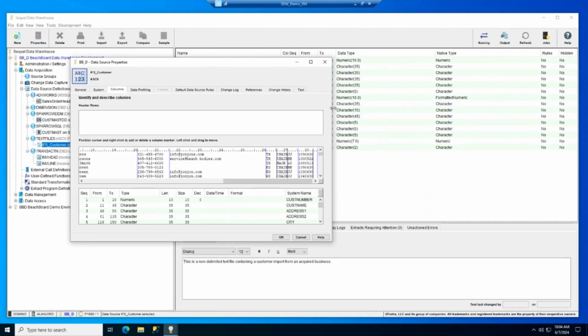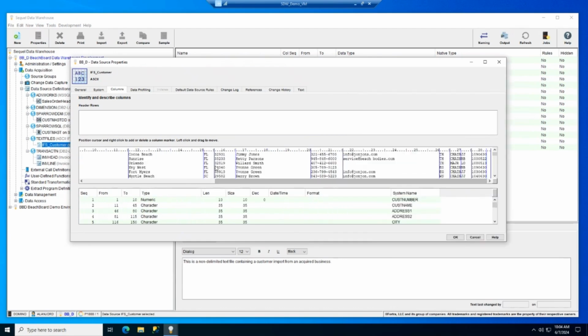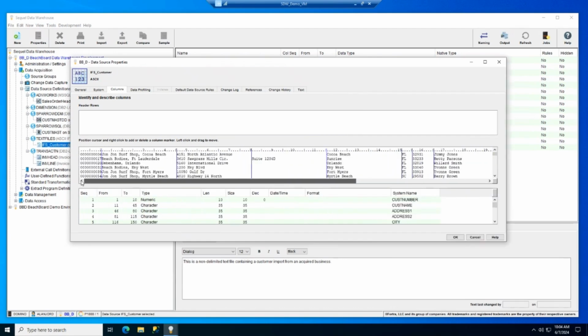Click on columns. And here we can see that we've used markers to identify where each column begins and ends. Each time a marker is placed, it creates a column definition in our metadata, and we can give each one a column name. I've already gone through the process of placing the markers and giving each column a name. Now I've described the format of this file, and I can use it in an ETL process just as if it was an externally described file or table.